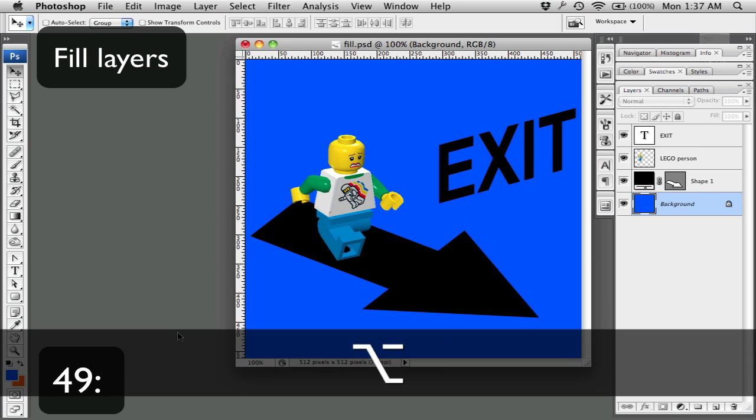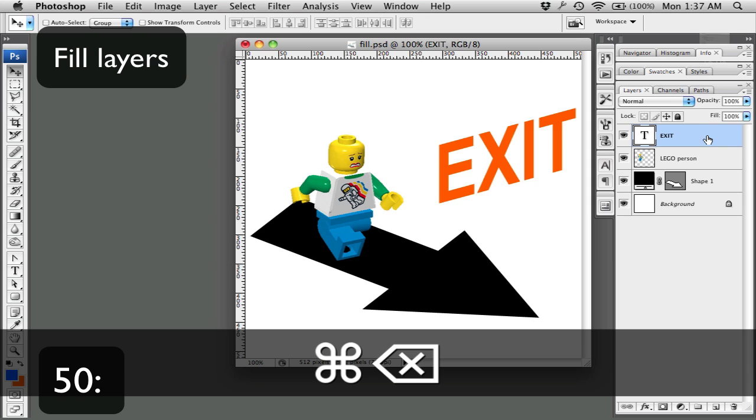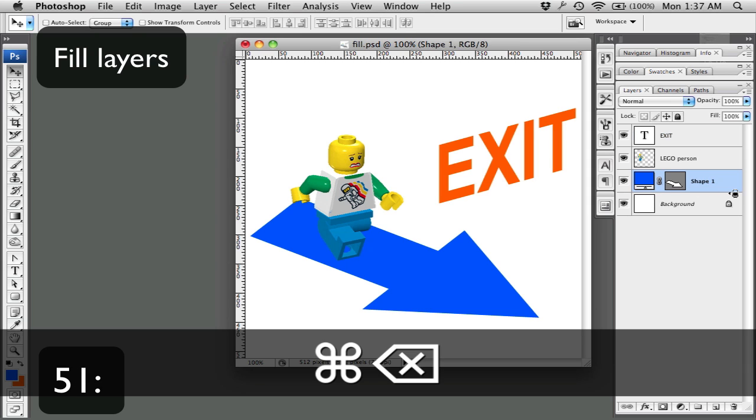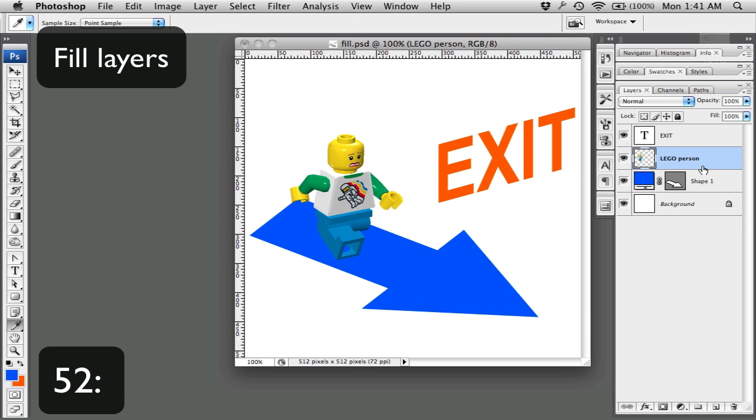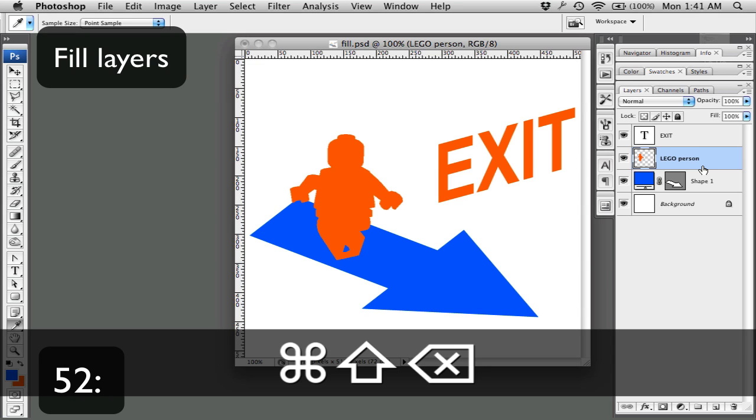To fill a layer with a color, Command Delete fills the layer with the background color. Option Delete fills it with the foreground color. This can be used to quickly change the color of text layers and shape layers. On a paintable layer, this would automatically fill the entire layer, but if you add Shift to the key command, it maintains the transparency of that layer.